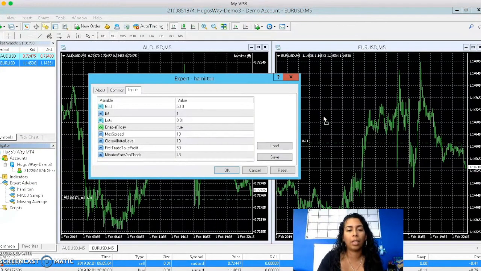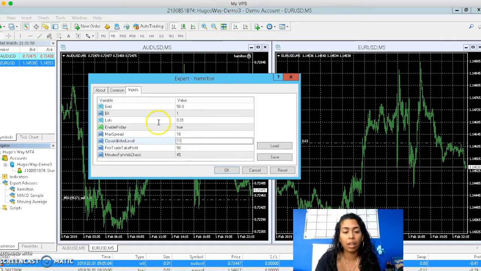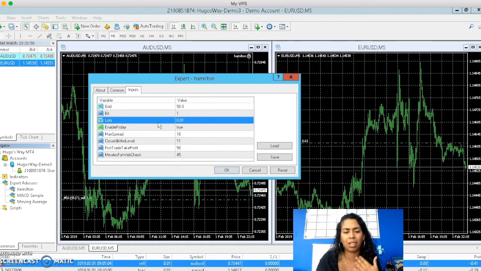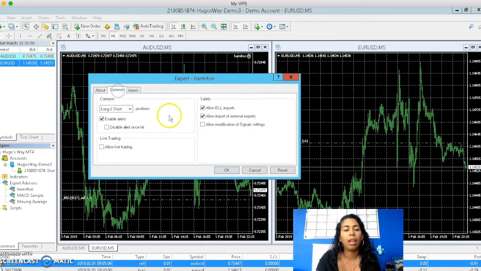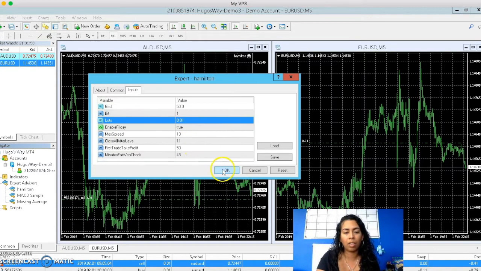See, the inputs section of the box came up, and we're going to click on the close out after levels. On that 10, we're going to change it to 11, right? I'm going to click in the space because I don't need it anymore. We're done with that. Let's also go to common and make sure all of the boxes are checked except this disable box. Now, just to make sure it's at 11, we click OK. I have already saved it previously, so I don't need to save it again.